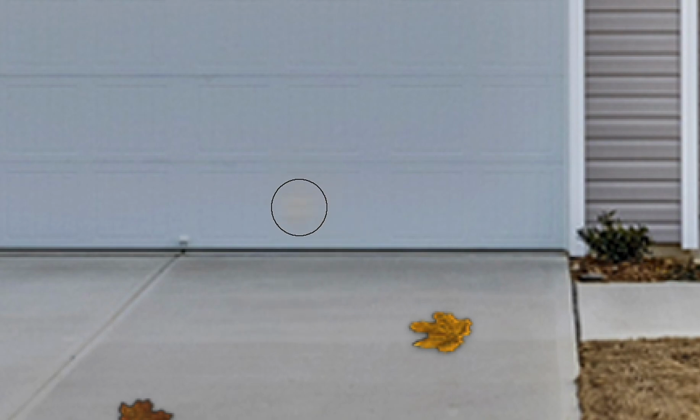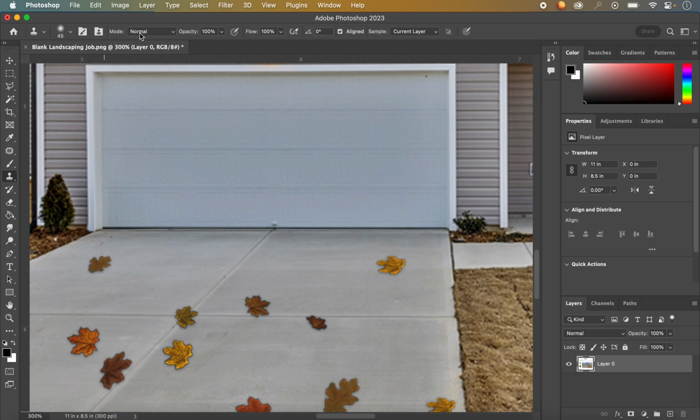and if I move my mouse, I can see that there's this little gray area inside of that circle, and that is the part of the driveway that I just cloned. Before I click on anything, I'm going to move my mouse over to the area that I want that to cover up. And my Clone Stamp is set to normal mode and my opacity is at 100%.